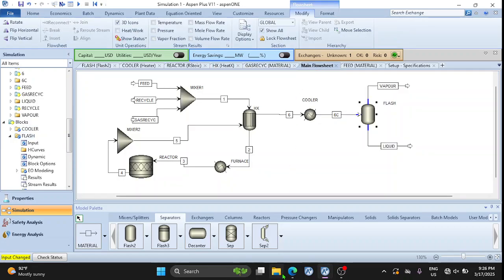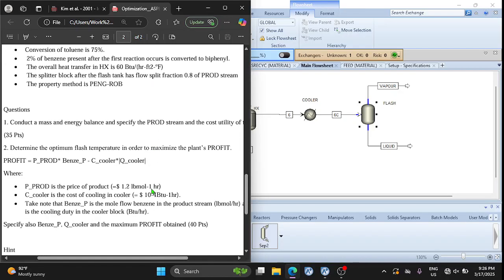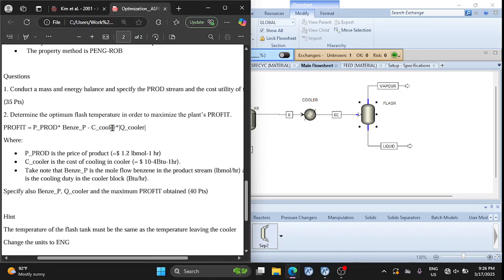Now you realize that before we continue, I just want to say something. You realize that we are going to do optimization, right? And if you look at the question, the optimization, we are going to have the duty of the cooler changing. That means the temperature will change, because the question even said determine the optimum flash temperature. So it means the flash temperature itself would also be changing for the optimization studies. Now the cooler and the flash out have the same temperature, so that means that if the optimization should run and the flash temperature should change, am I going to continue changing the cooler temperature? No, right? So we are going to use what we call a transfer block. I'll show us how to use a transfer block.